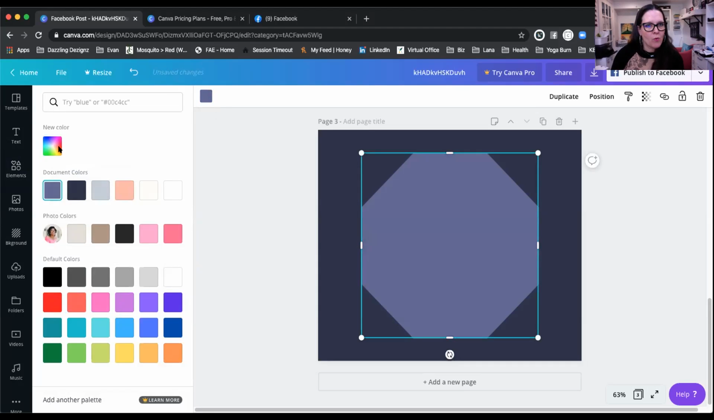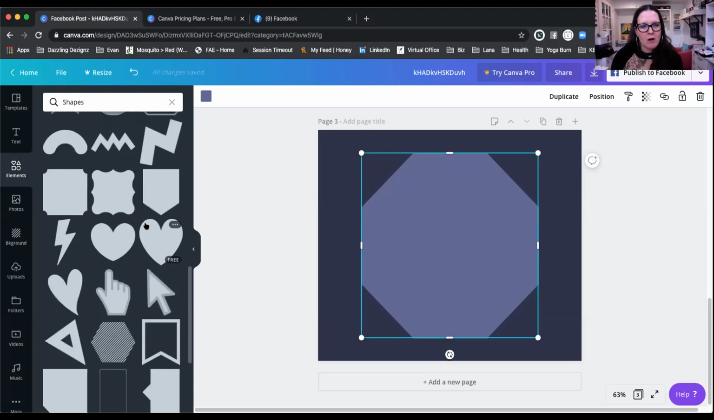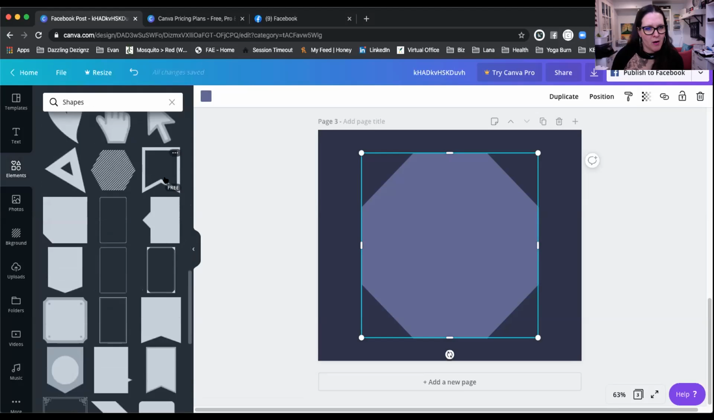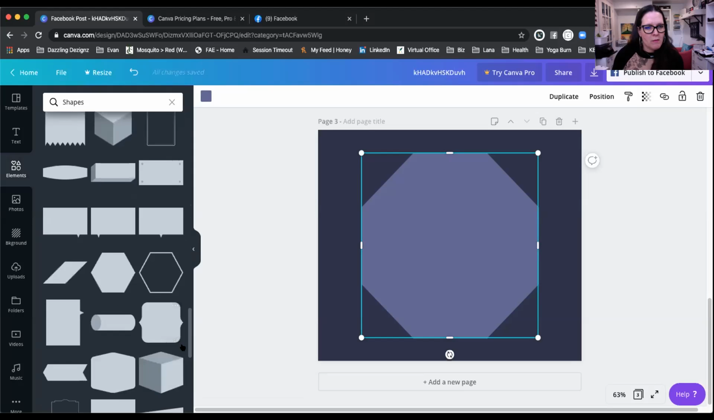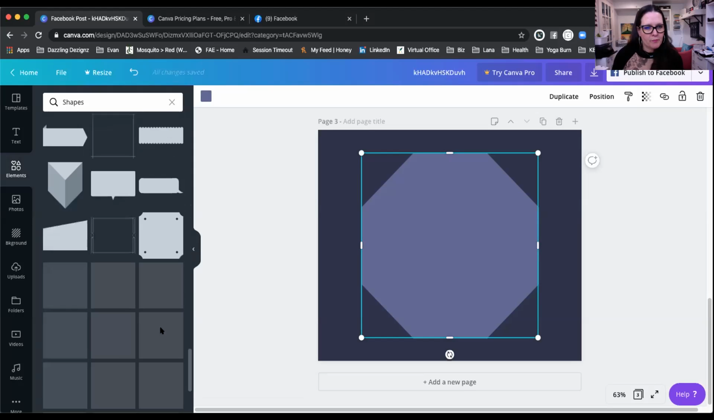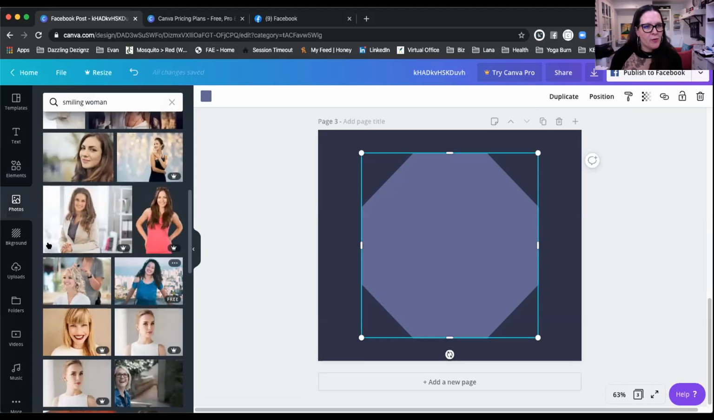Okay, so where was I? Okay, so all these different shapes, I think they're all free. These ones are all free. I think most of them are free. Yeah, it looks like most of these are free. So look at all these cool shapes you can use. And then the photos, I went through the photos.